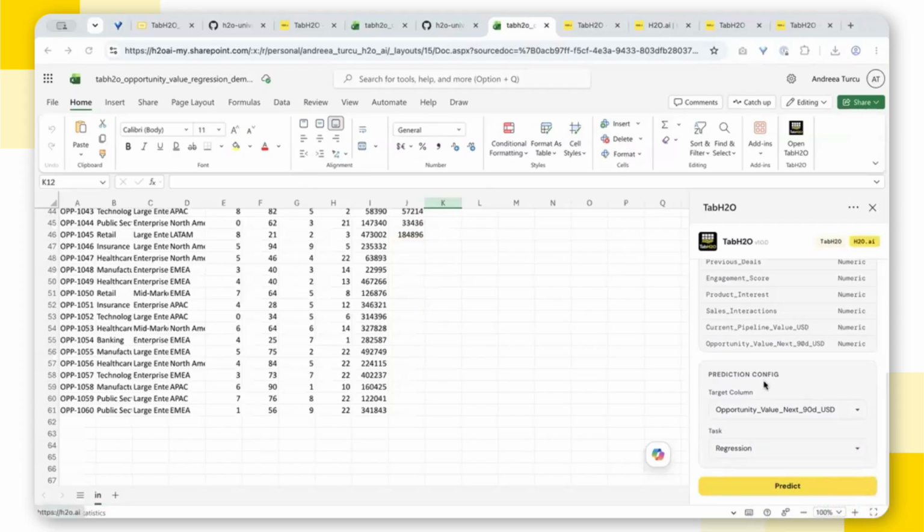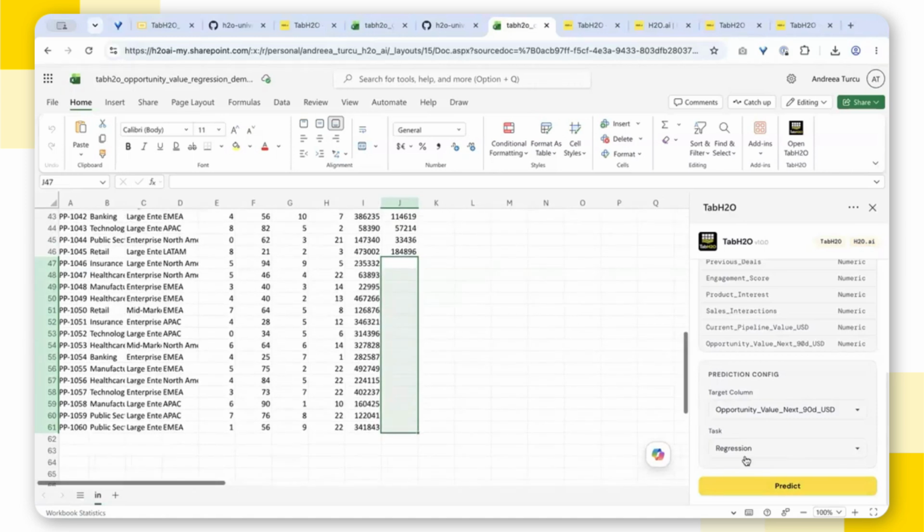And so let's click together on the predict button. When I click on the predict button, all these fields are going to be filled in with the color violet. And this is the estimation and the prediction of all these rows. So let's see how difficult it is to predict something with TabH2O.